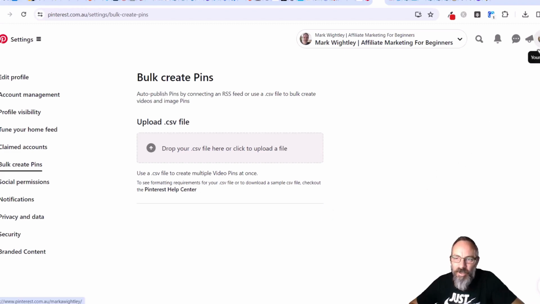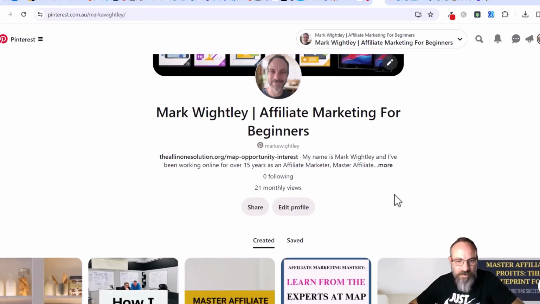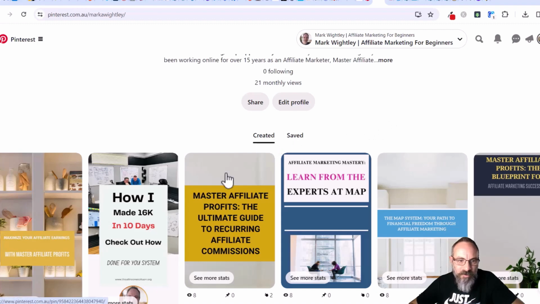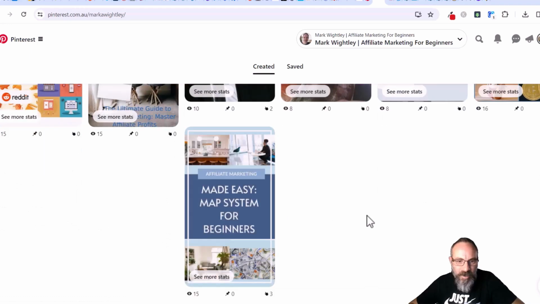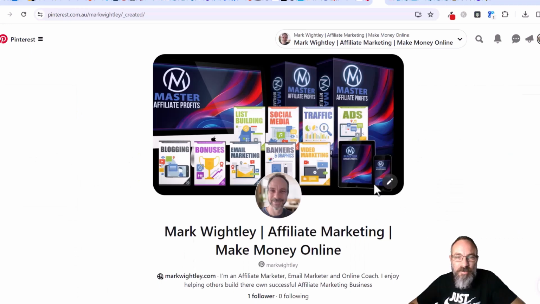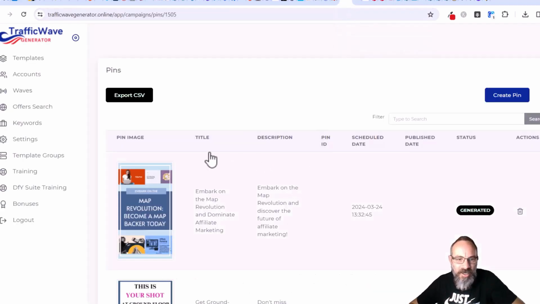Now you can come back to your profile. If you come down, you'll see all the ones that have been created. These are all the ones that have been created, ready to go out. So that's pretty much it. It takes about 2 hours before they actually kick into gear, and that's it. It's pretty simple, really. That's how you go ahead and create them.